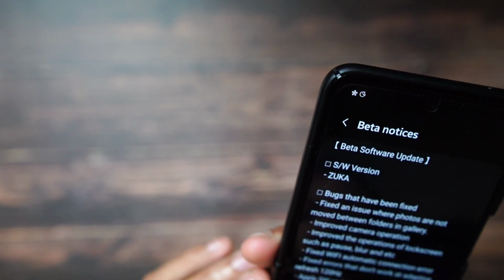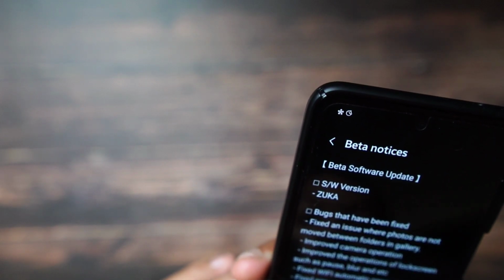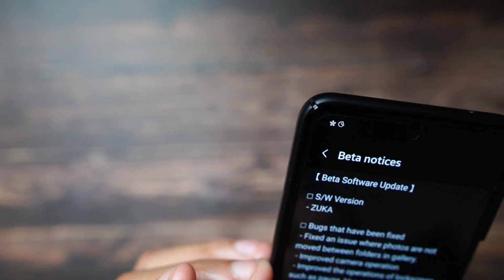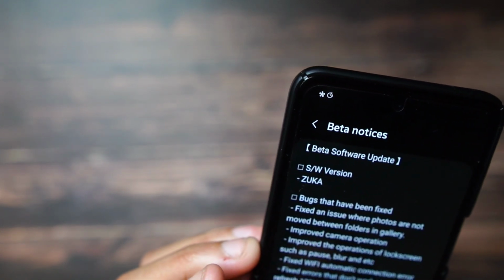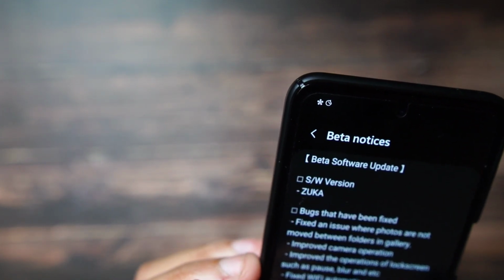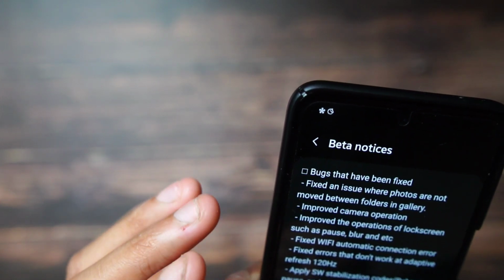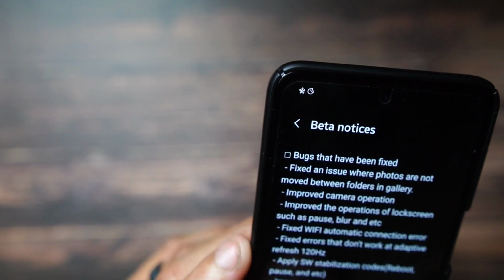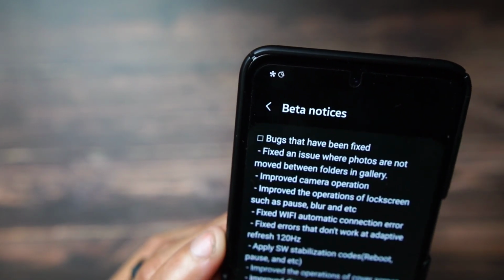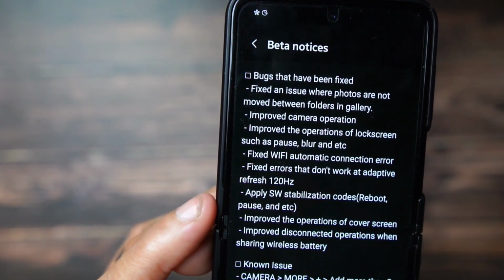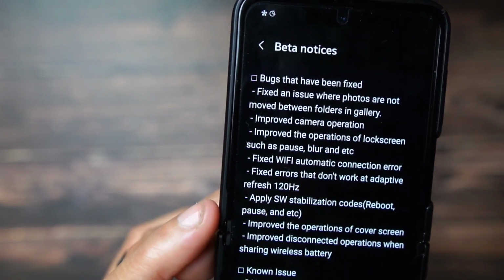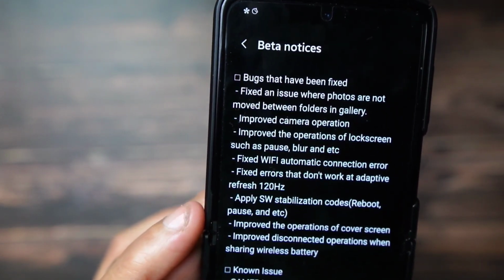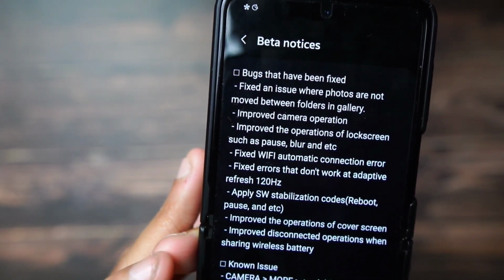Bugs have been fixed: an issue where photos are not moved between folders in Gallery, improved camera operation, improved operation of lock screens such as pause, blur, etc. Fix Wi-Fi automatic connection error, fixed errors that don't work at adaptive refresh rate 120 Hertz. That's what I was talking about before. Apply software stabilization codes for reboot, pause, etc. Improve the operation of cover screen, even though it feels like when they did that, something else broke. Improved disconnected operations when sharing wireless battery.